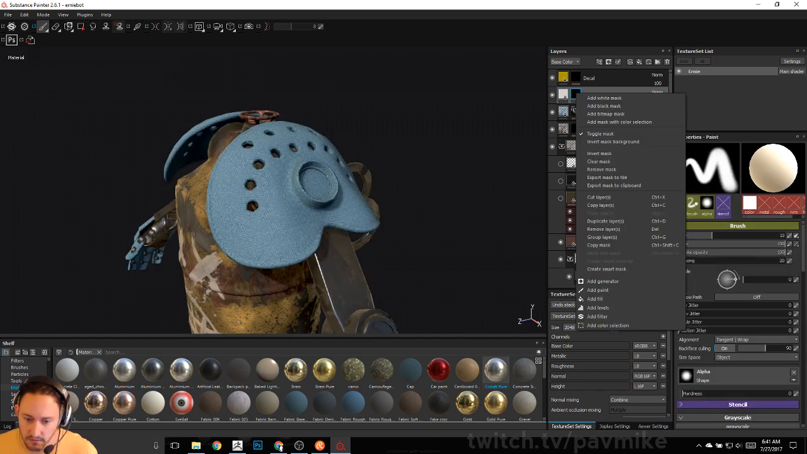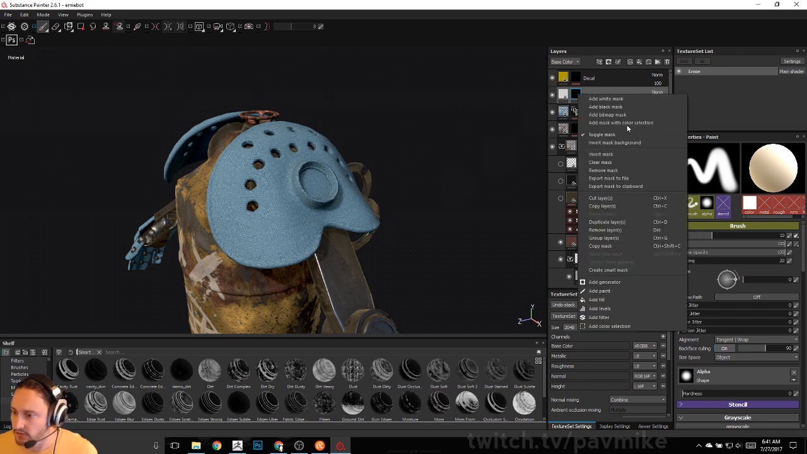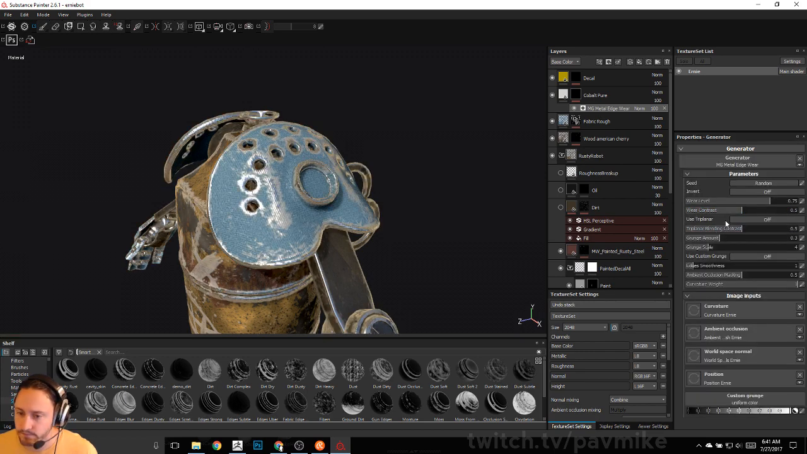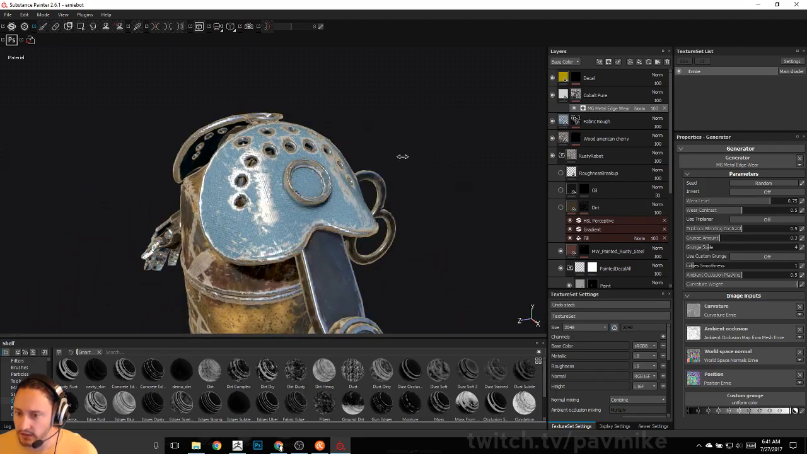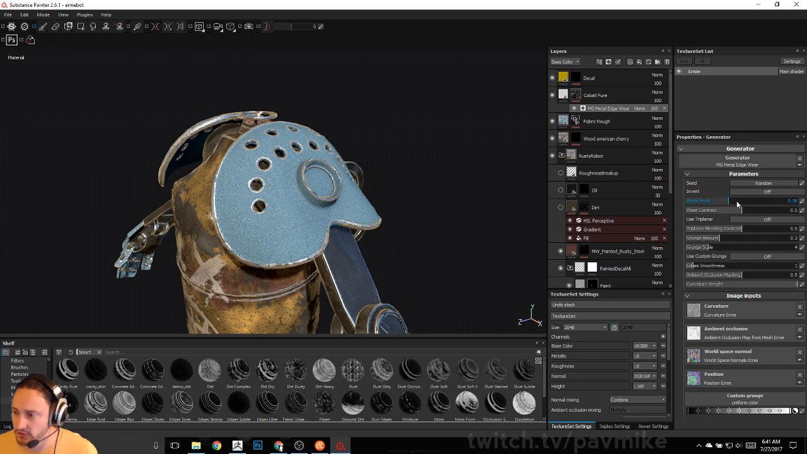You can go in here to your smart masks and just drag out a smart mask and get the edge wear. You can also go in here, add a generator, and then we'll choose metal edge wear. And now it'll wear down those edges for me. So now it looks like it's wearing to anything underneath. And you can change that wear level if you need to. It's like, oh, I don't want that much, or I want a little bit more. And you can also change the cobalt stuff.